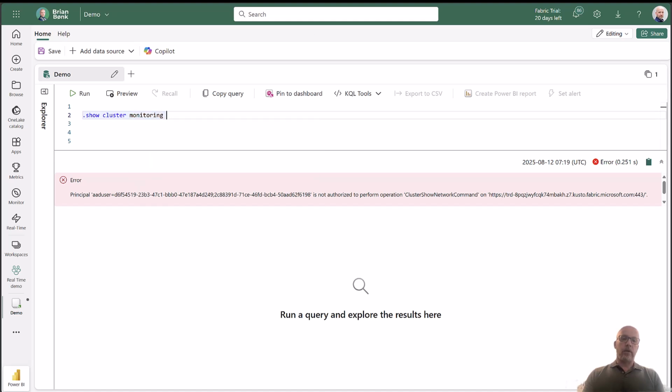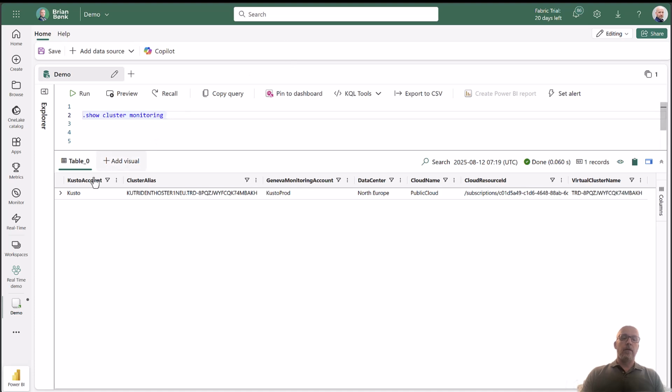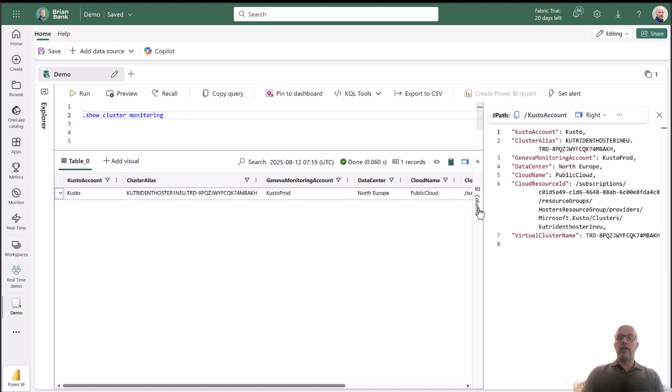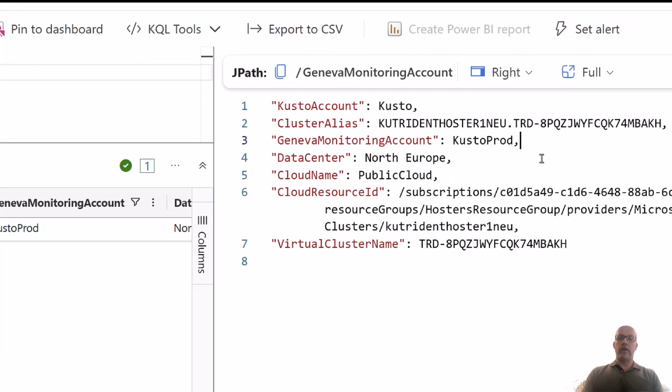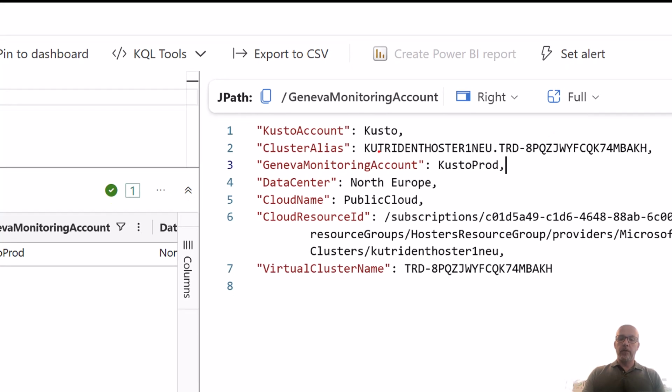What I can also do is show cluster monitoring. The cluster monitoring returns some very interesting things here. If I expand this, then you can see I have a cluster account that's just called custo, and the alias is this one. Well, that might not mean anything to you, but if I zoom in just quite a bit, you will see that right here, I still have the Trident name in the cluster alias. If you don't know this is perhaps a public secret, then Trident was the internal project name of Microsoft Fabric before it was announced to the public.